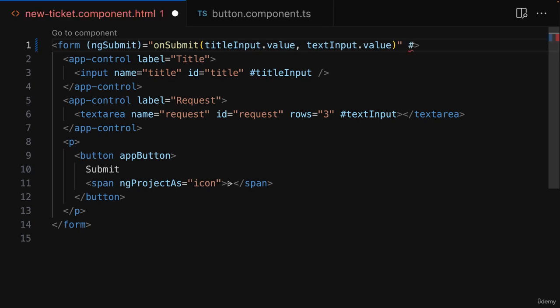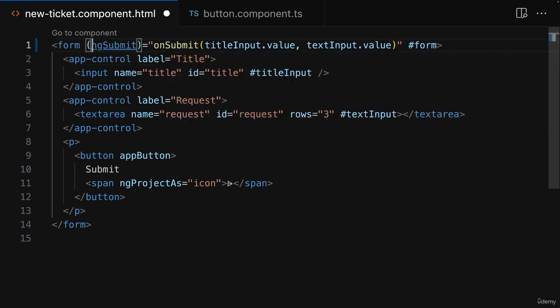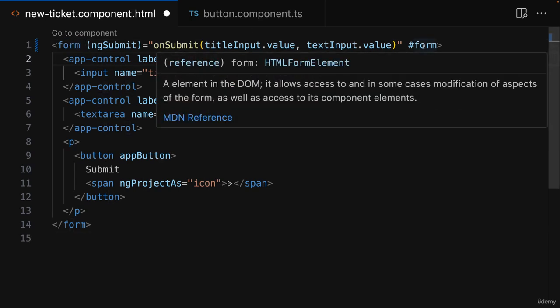To do that, you can add a template variable to the form element. And I'll name it form, but of course the name is up to you. And if you hover over that, you see that it is the DOM element, the HTML form element, the object that is created behind the scenes for this form here that is stored in this template variable.